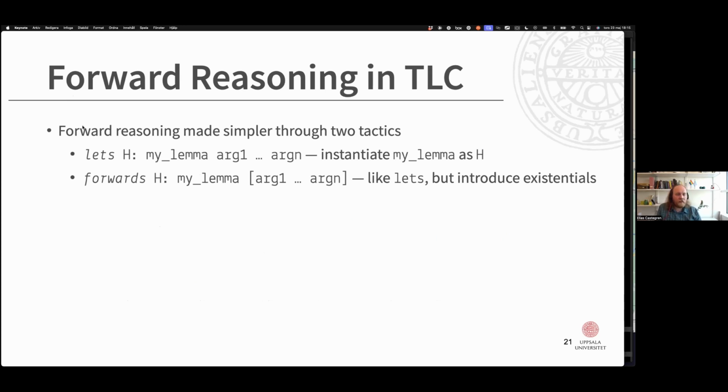You also have very nice forward reasoning. So the standard library in Coq has some of this, but this lets you do things in a nicer way. So you have lets h colon that says instantiate this lemma and call it h. So sometimes you want to do some kind of reasoning based on some lemma. The standard way of doing that is doing apply my lemma in and then some hypotheses. But then you get rid of that hypothesis, and your new name for this thing is now the name of the old thing that you applied the lemma in.